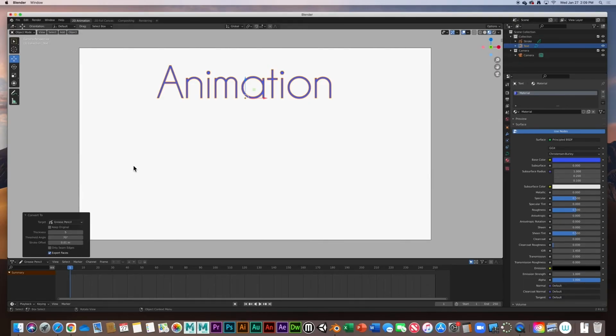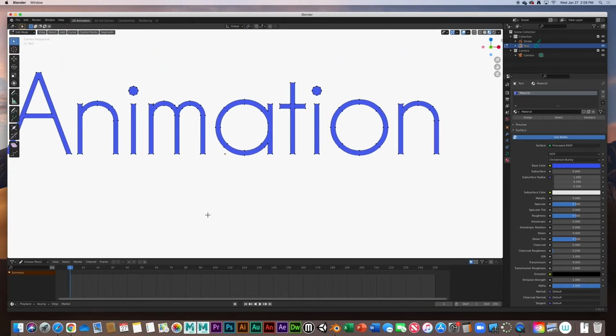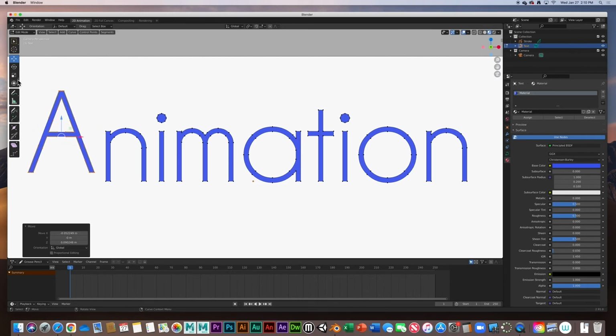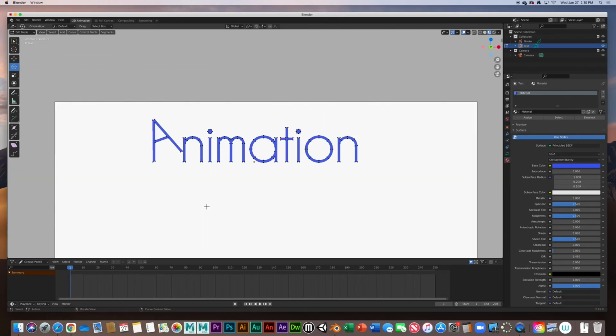So if I do that and then go back to edit mode, now you see that I've got my vertices available. If I click on a vertex, I can now move it, or I can select an entire letter and move it or rotate it, whatever I need to do.